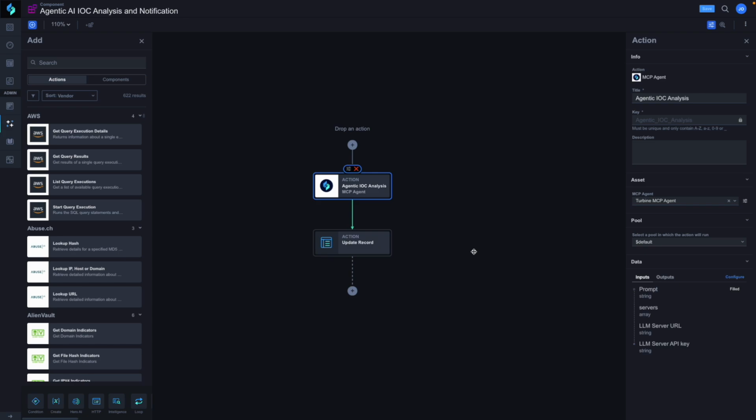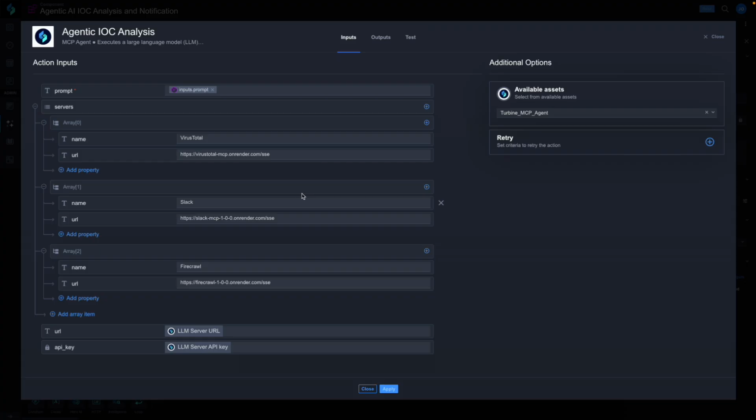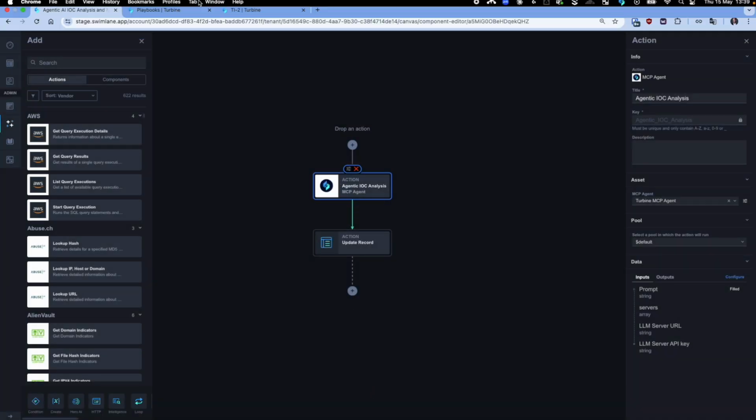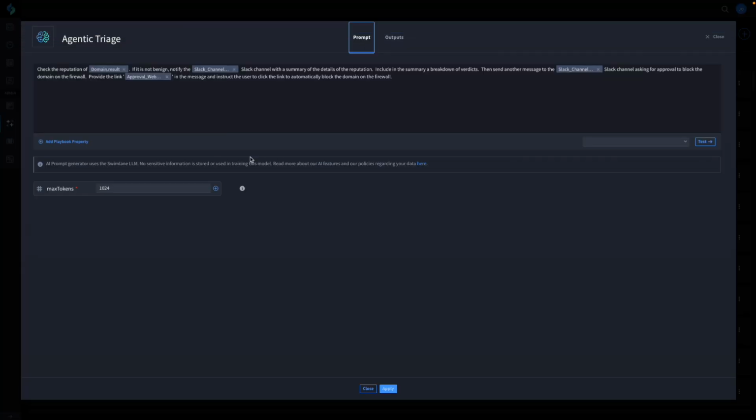Here in Swimlane Turbine, you can see I have an agent action added to my canvas with the goal of an agentic IOC analysis. If you take a look at the configure page, you'll see I have 3 MCP servers that are set up to be used by this agent: 1, VirusTotal, 2, Slack, and 3, Firecrawl. In addition to the MCP servers, we give the agent a task in the form of a prompt.